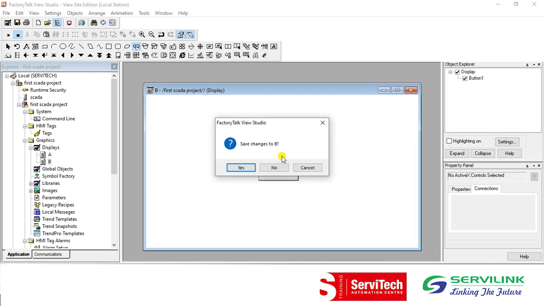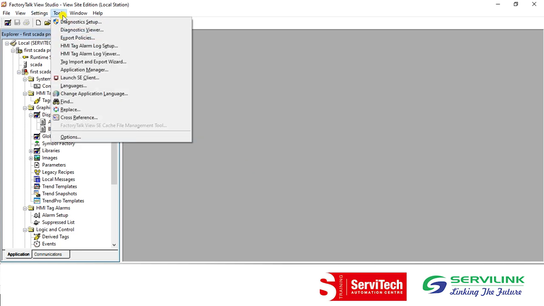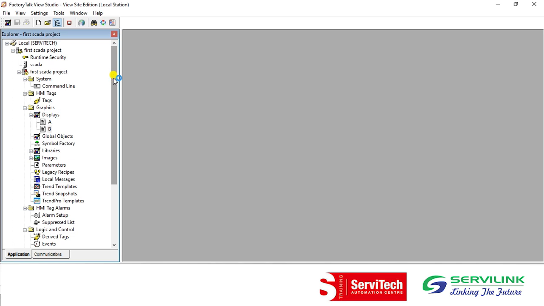Whatever window you have, just close all the windows, save the changes. After that, go to the tools. In the tools we have Launch SE Client. So just click on this application. It will create our client application, which means whatever you developed in this SCADA project, it will create a runtime file of your developed window, or of your developed SCADA.